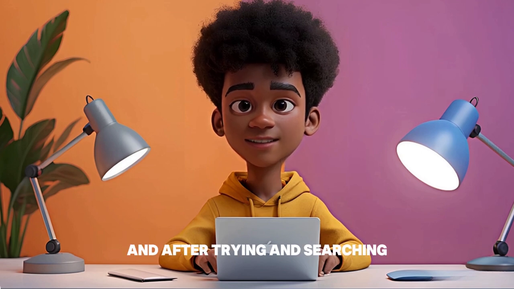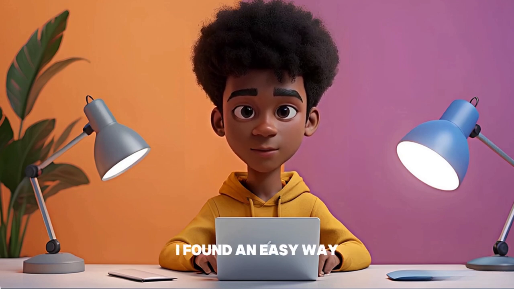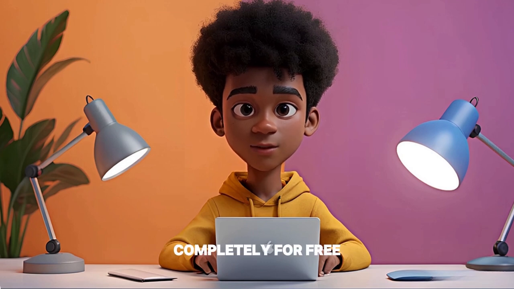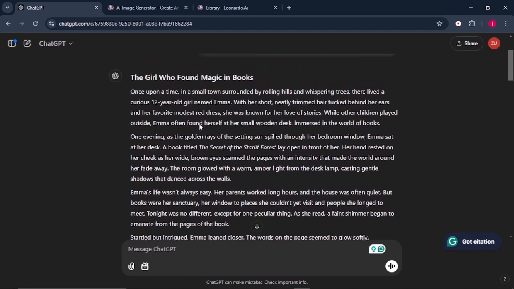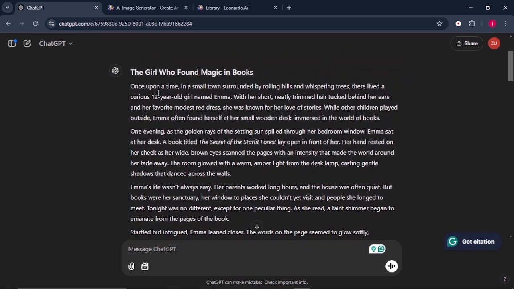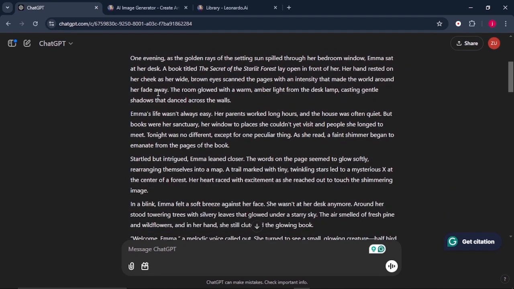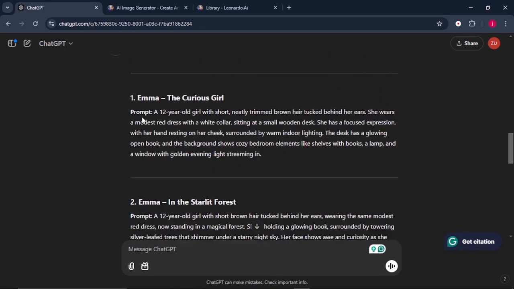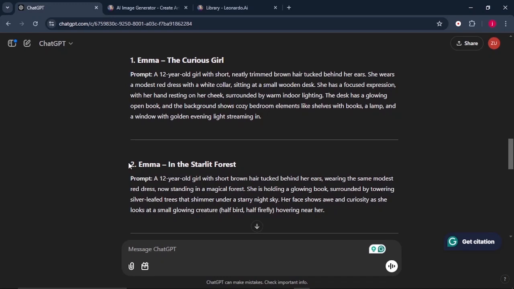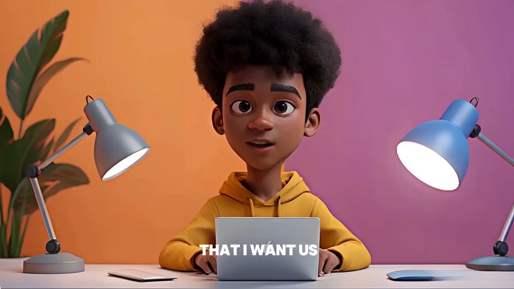After trying and searching, I found an easy way we can all use to create consistent character images completely for free. You may have a story like the one that I have here, and after the story is done, you ask ChatGPT to give you prompts that you can use to generate consistent characters. It will provide you with prompts, and in most cases what usually happens is you generate images from the first prompt. When it's time to generate images with the second prompt, you get a different approach, different images, and different characters altogether. This is one thing that I want us to avoid in this tutorial.